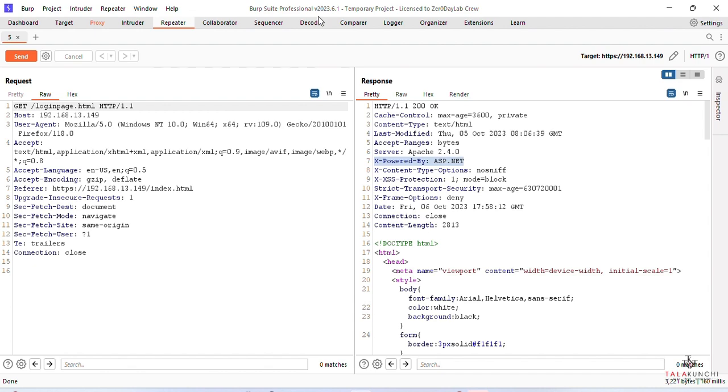Upon examining, you will notice that the X-Powered-By header is visible. Let's see how to remove the X-Powered-By header.